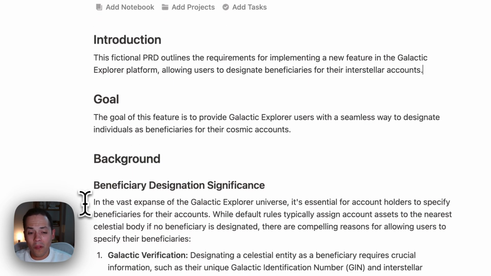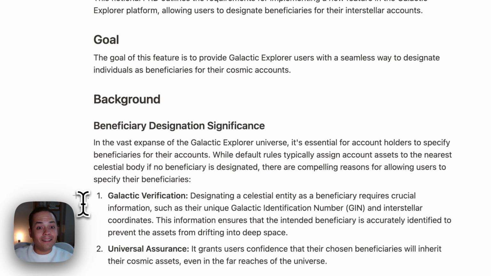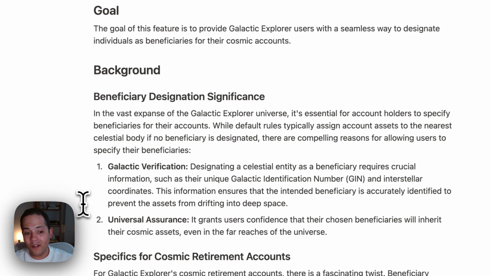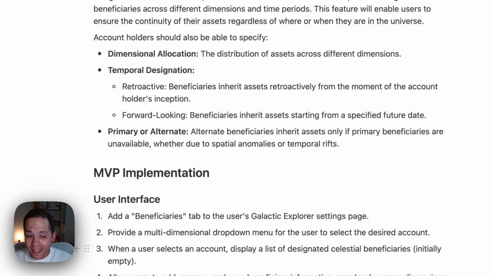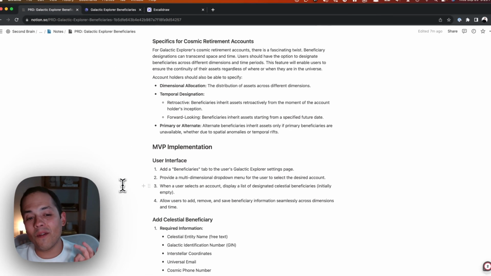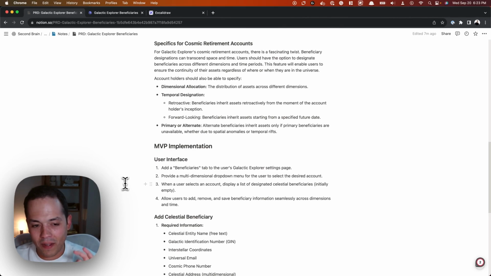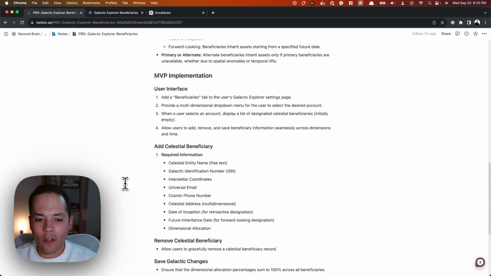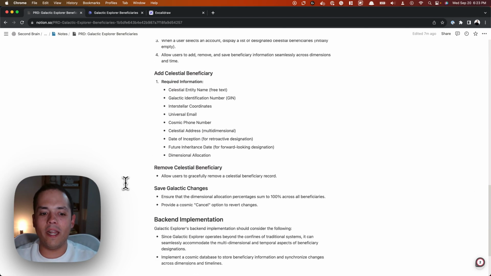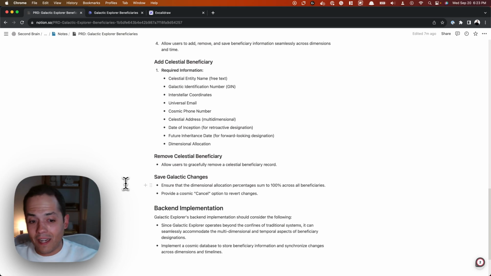You want to add the goal, maybe add some background. You could even add examples if this is a feature that your competition has already implemented. You can just add the examples here of how they use it. You want to add some specifics. Then it's really, really crucial to add the steps for the MVP implementation, the minimum viable product offering that you can do, and what that should look like. That should include all the steps necessary, all the fields you need to collect, features like removing the celestial beneficiary or saving a new galactical change, even how the backend implementation should look.